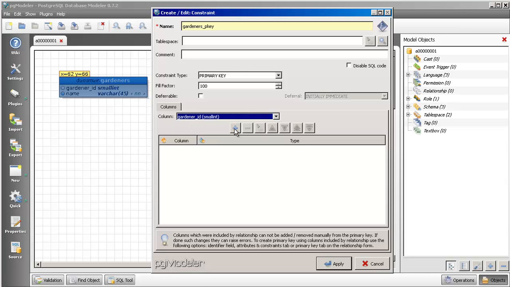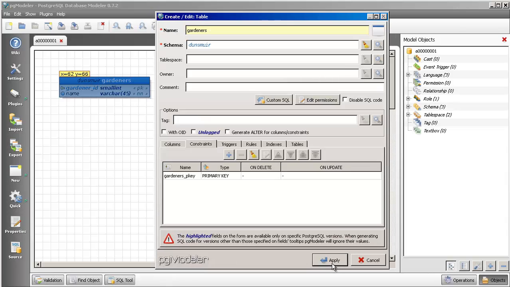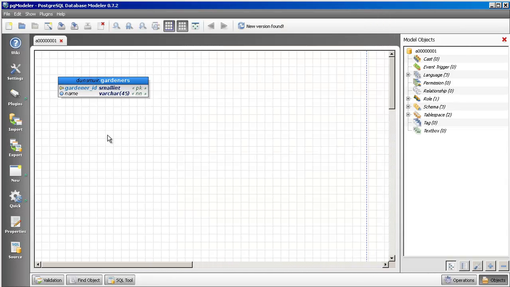So I'll use gardener ID, and then you have to add it down here because you can't have more than one column acting as the primary key when you have a compound or composite key. And I'll go apply and apply again. And we can see that gardener ID now is blue and has this key symbol. So it's required and must be unique, which is the primary key constraint.